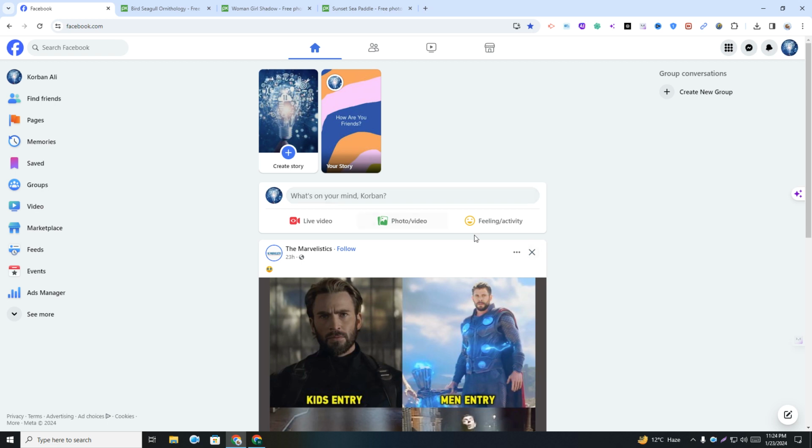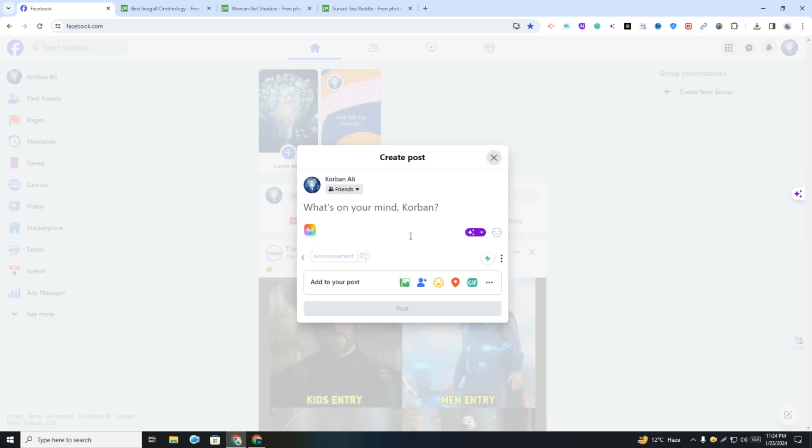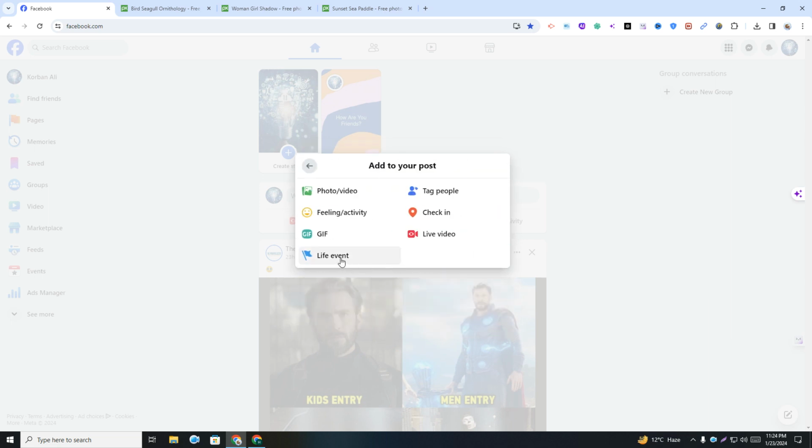So you can see this is the Facebook homepage. What you need to do is click here, and then you can see the three dots option. Simply click here, and then live event.